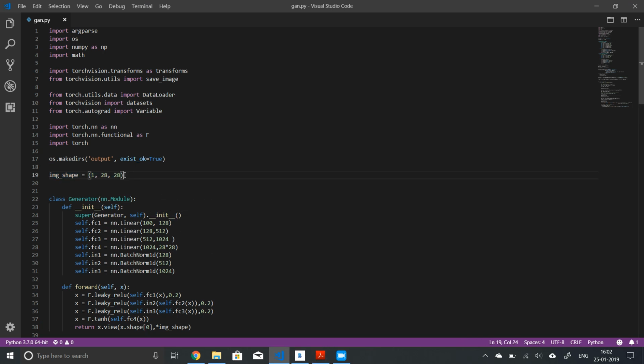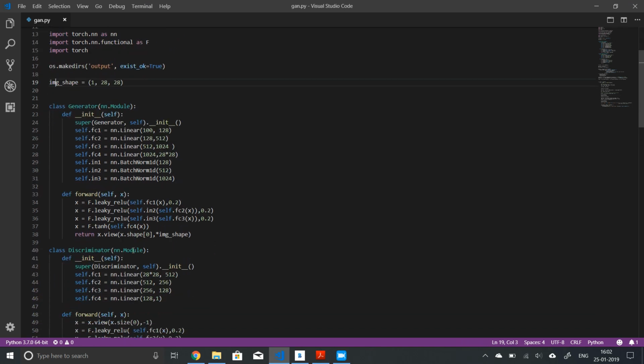The MNIST dataset has 28 by 28 images. I have already described the image shape here. Now the generator class is a class that generates the fake images by taking some random noise as input. The random noise size will be 100. We have linear fully connected layers, first FC1, FC2, FC3. It will go from 128 to 512 and then to 1024, and then finally to 28 by 28.